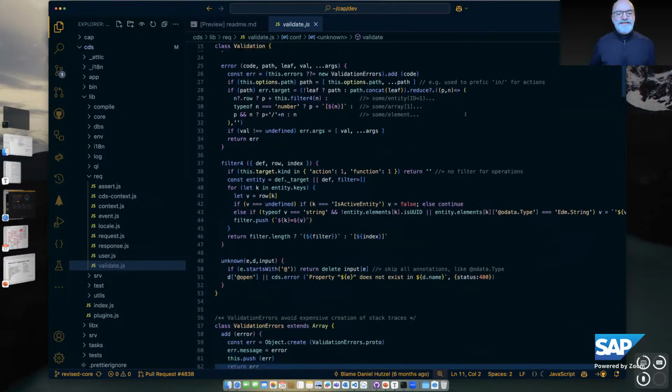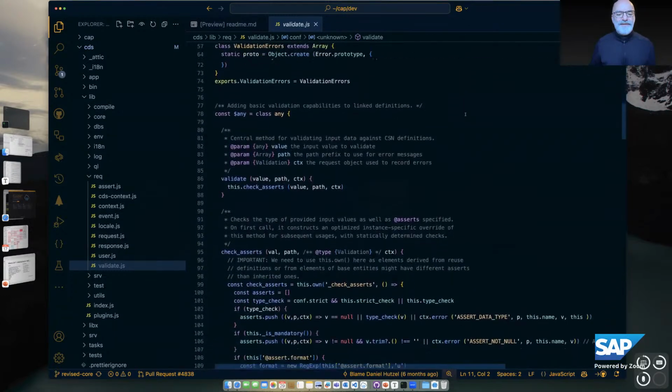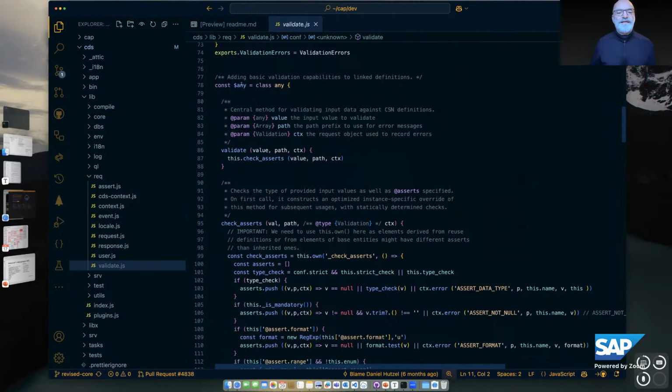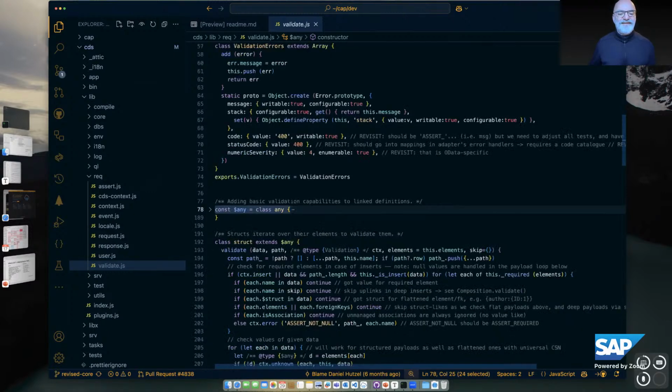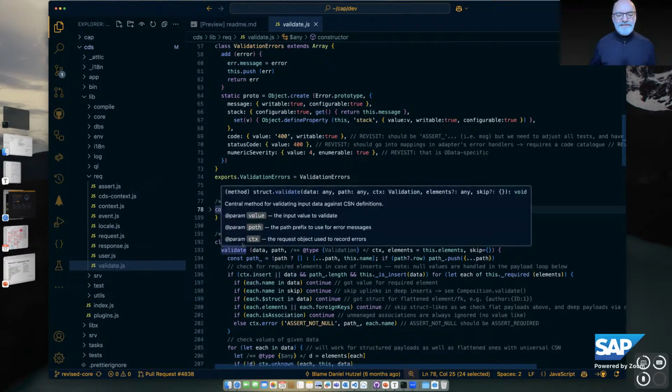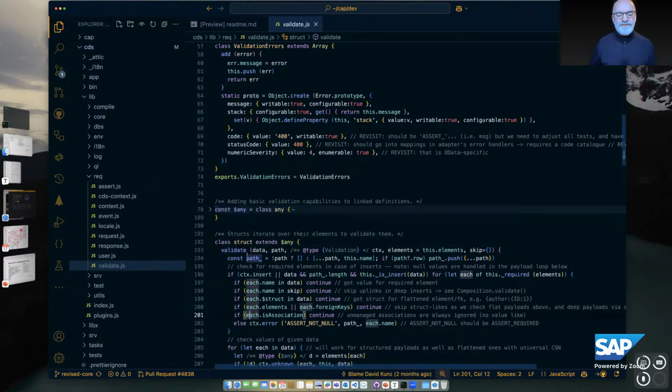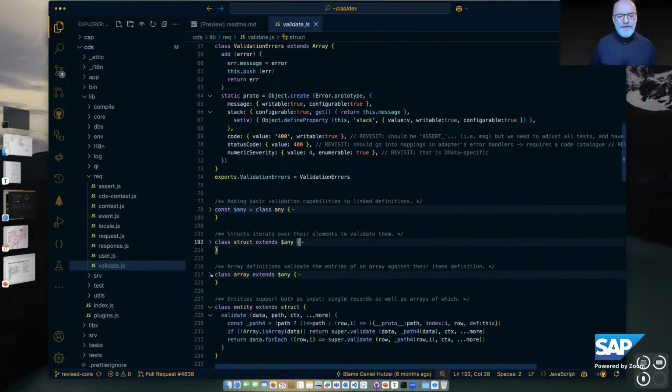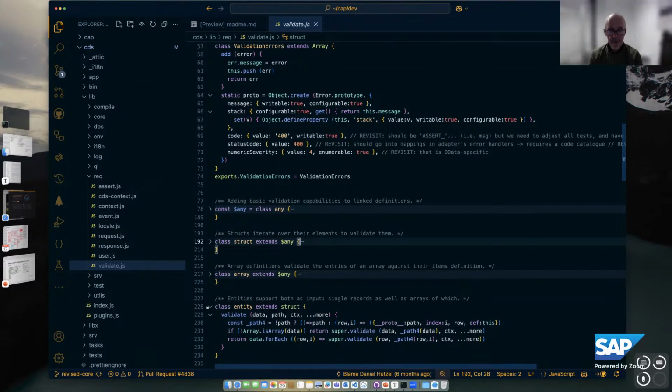What we see here is the following pattern. There's a class any, and it means any definition in a CSN model. And there's a class struct, which means all structs definition. And arrays is a different kind. This is actually the core type system of CDS, what you see here. You mentioned that last week. The core type system is basically taken from JavaScript.